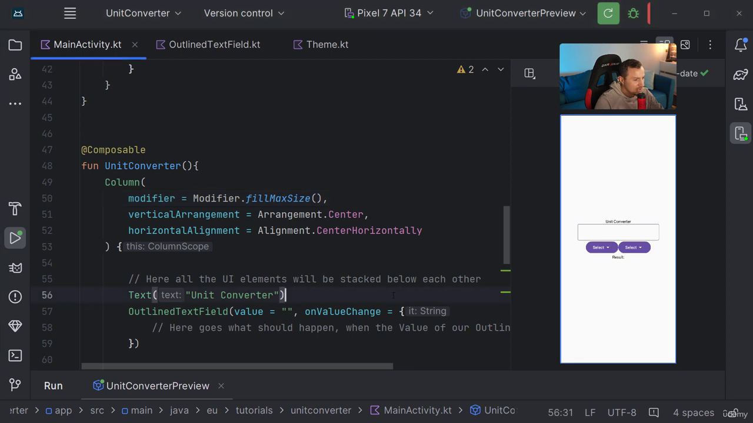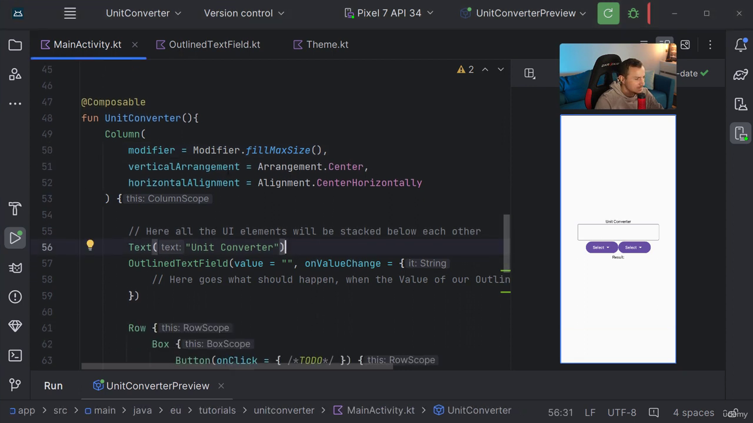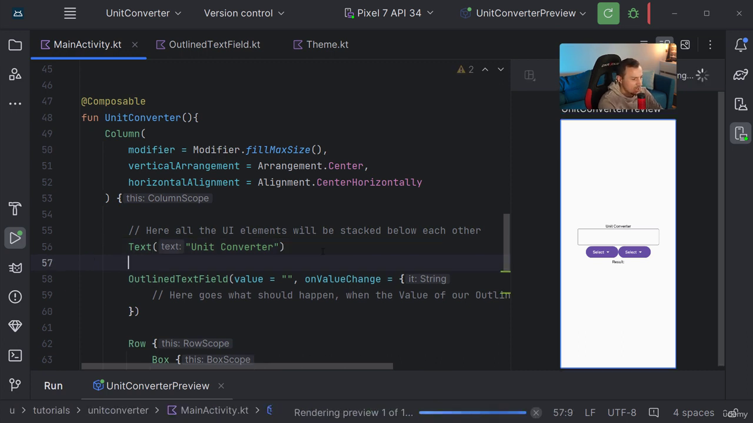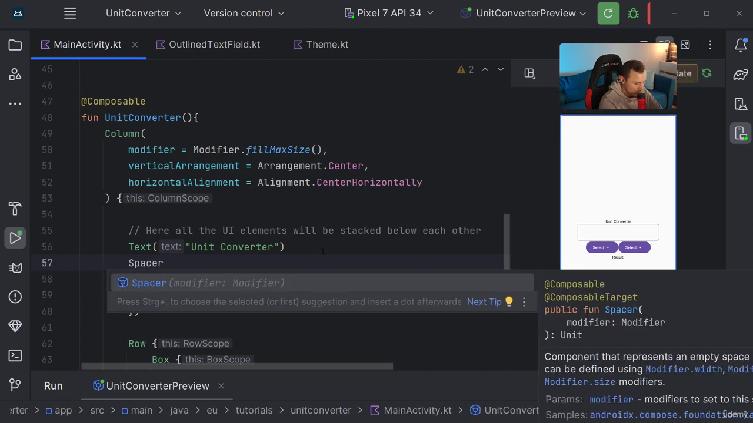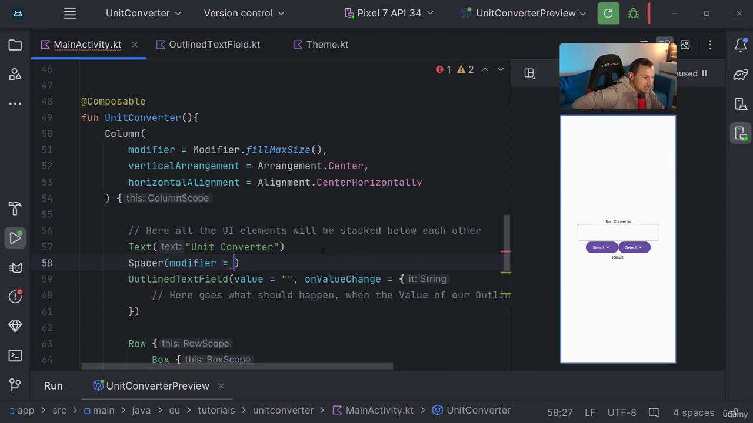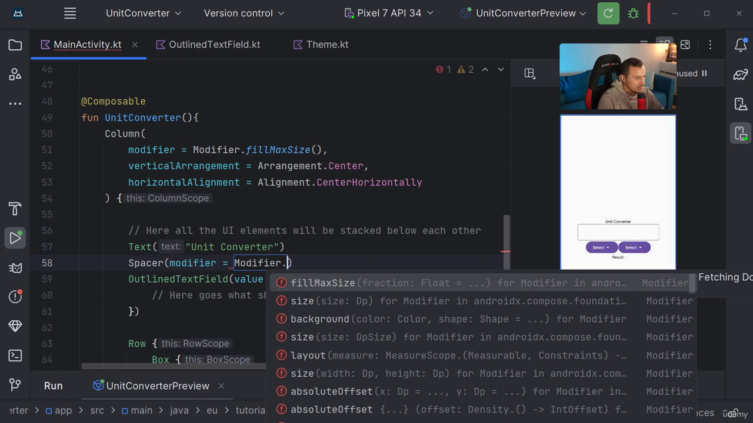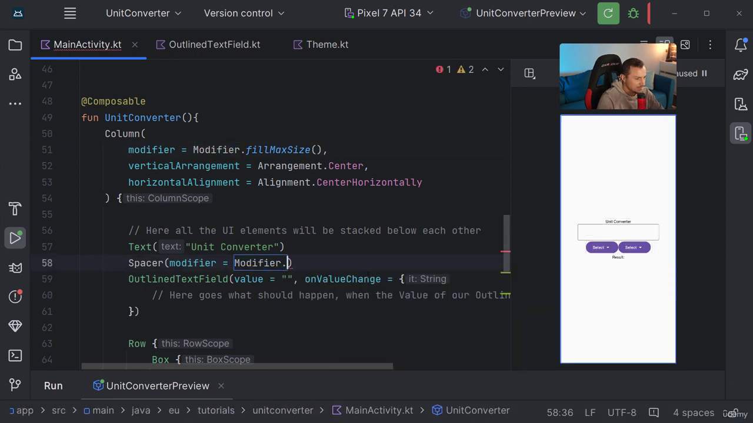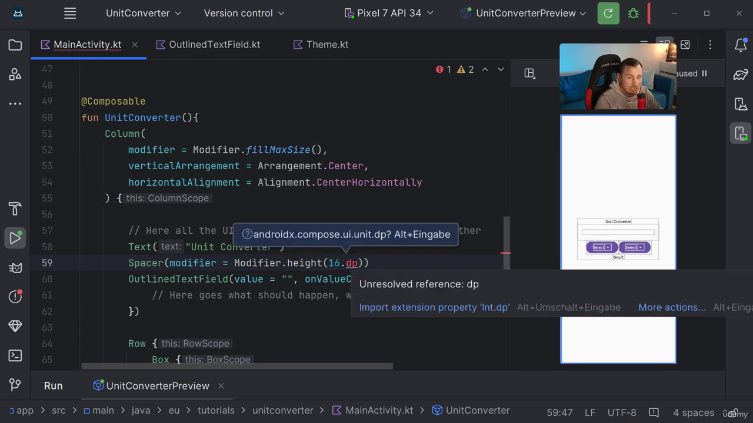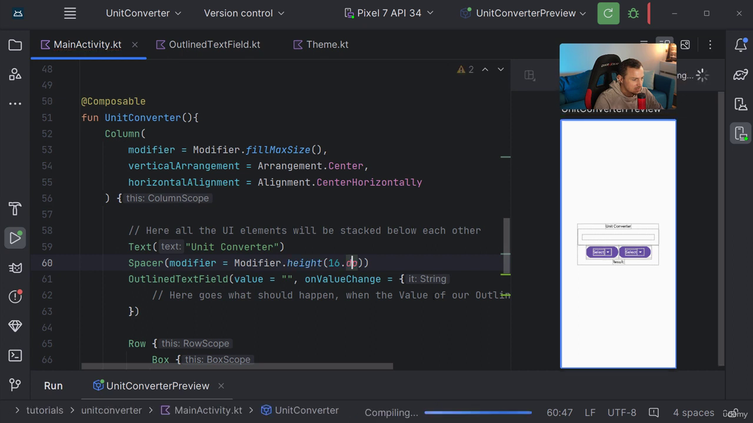We will add one underneath our text here. So we have our column unit converter, then we have the text, and before the outlined text field, that's where I'm going to use the spacer. There's this composable called Spacer, and you need to pass a modifier. We can just use the default modifier here, Modifier dot, and then we can just say what height we want. I want, for example, 16 dp, so 16.dp. And in order to use it, we need to import the extension property called Int.dp.